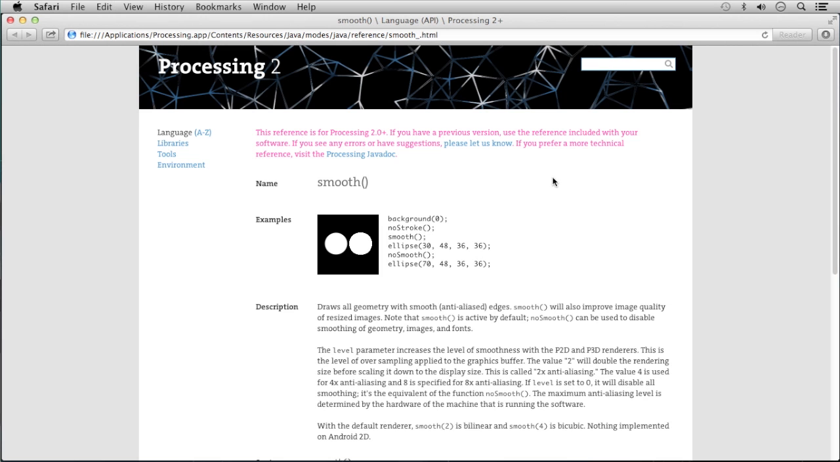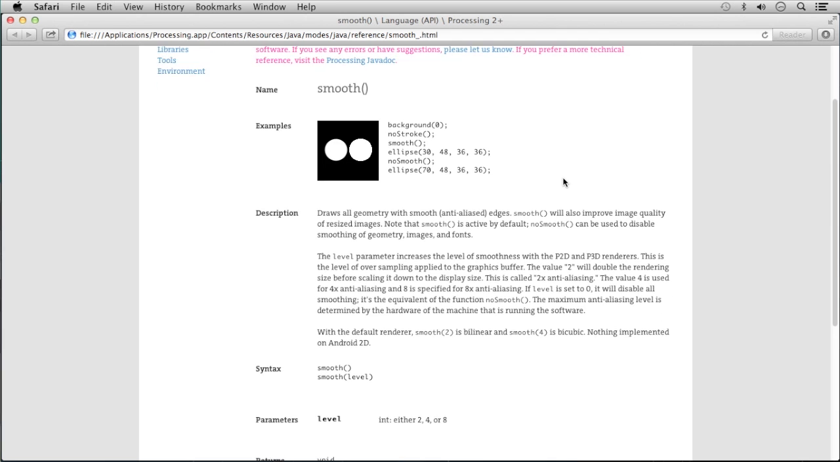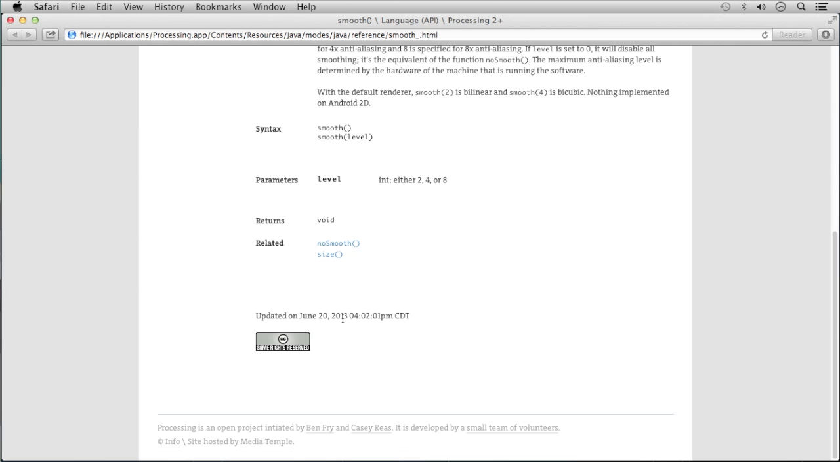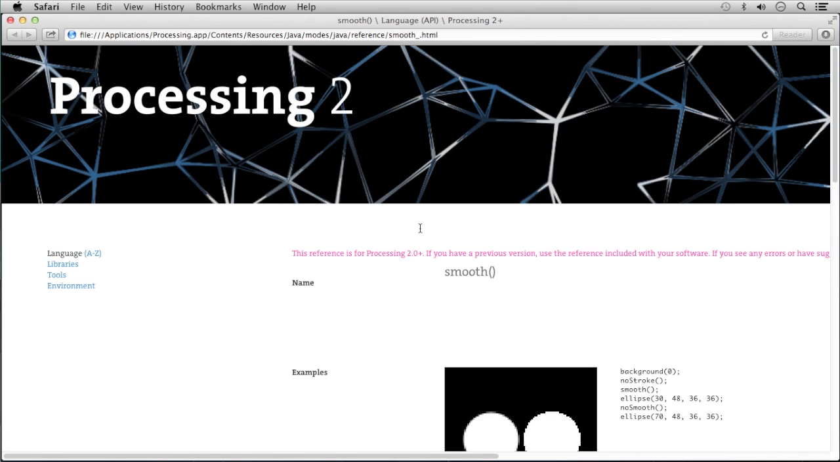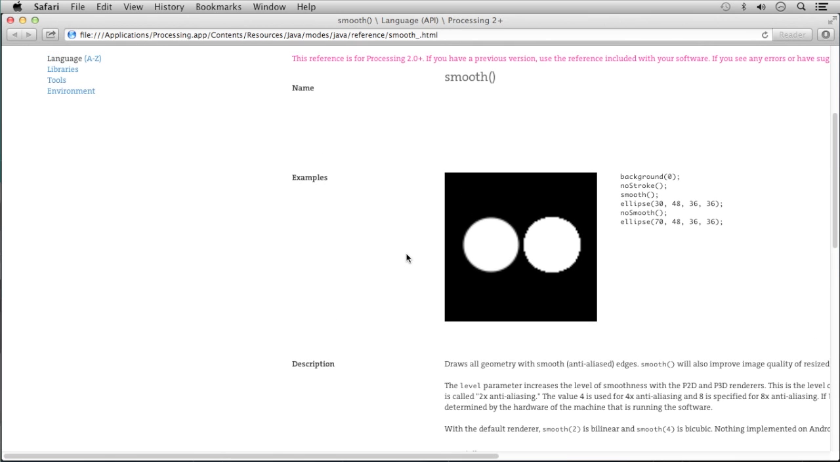In Processing, the reference includes the name of the function, examples, a description, syntax, the different parameters that it takes, and what it returns, including related functions. Now, this demonstration here of these two circles is the best way to show anti-aliasing. That's what the smooth function does. Anti-aliasing allows objects to appear smoother at various sizes.